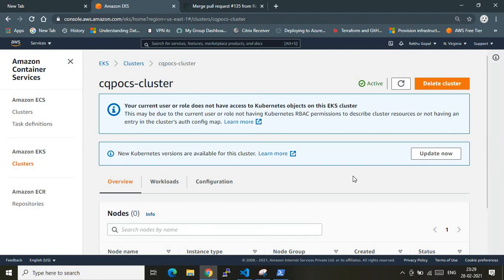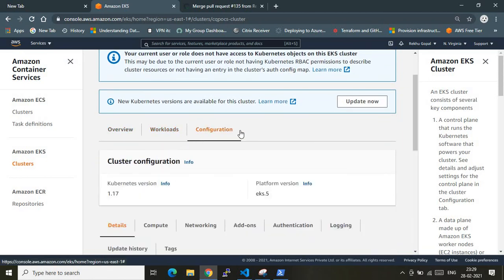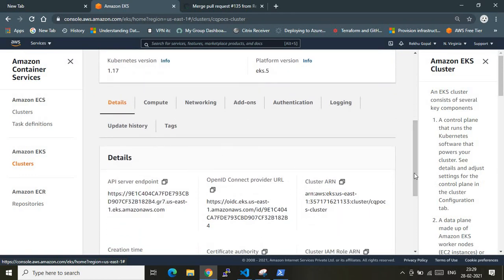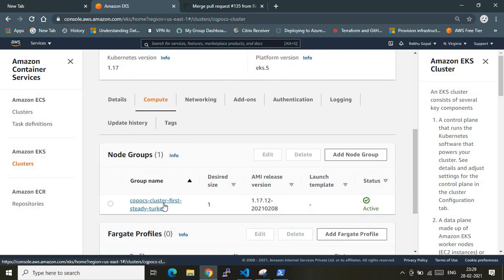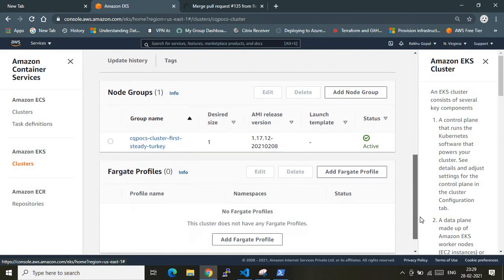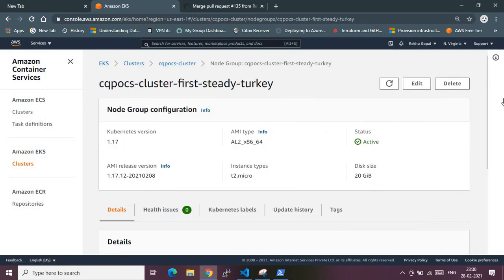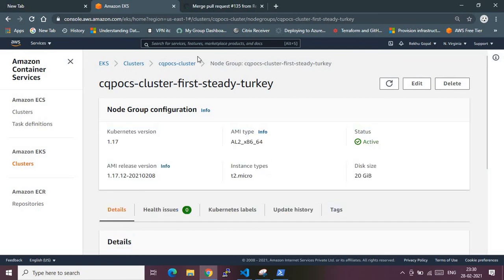Let me walk you through this one. Here are the workloads. Configuration explains all our configurations, and one is the details. Then let me take you to compute. We have the nodes, and the desired size is 1 and it will range up to 10. This is the node group data. We have the node group where we are keeping our nodes, which will range from 1 to 10. That's what this explains.